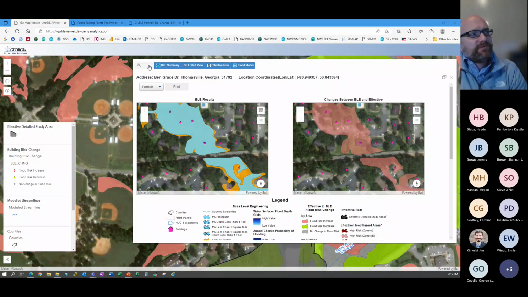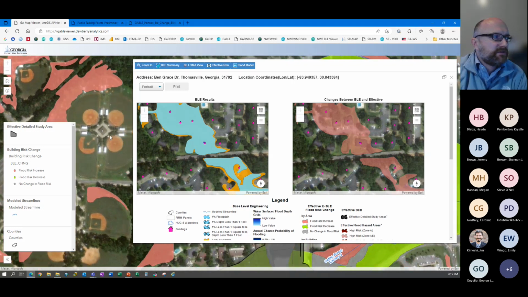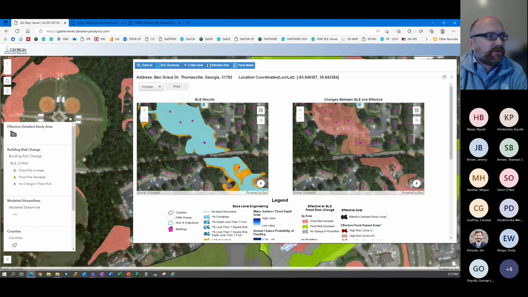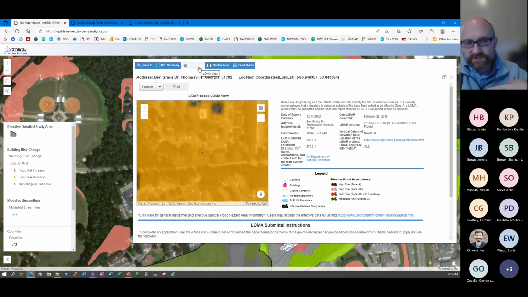Across the top, we've got a couple of additional tabs. So it defaults to the BLE summary tab, and that's where we are currently. There's this zoom to. So if you get out of focus on the main map viewer, you can use this zoom to refocus on that particular property. There is a LOMA view, which I'm going to go back to the PowerPoint slides and come back to this particular function and tab. And then we've got an effective risk and flood model search function.